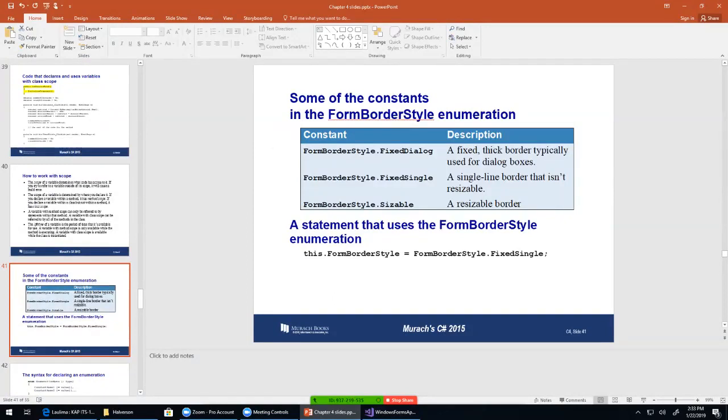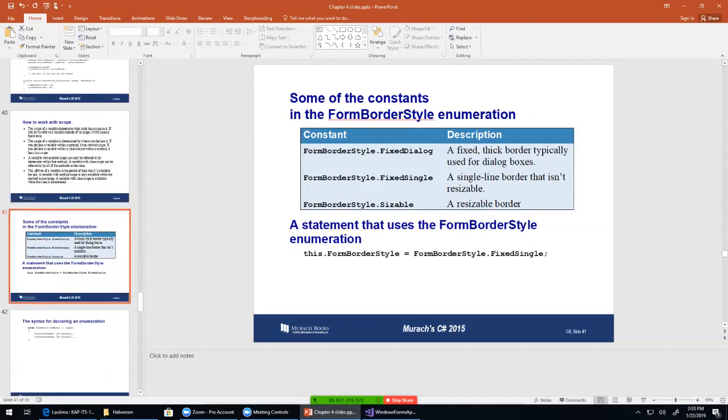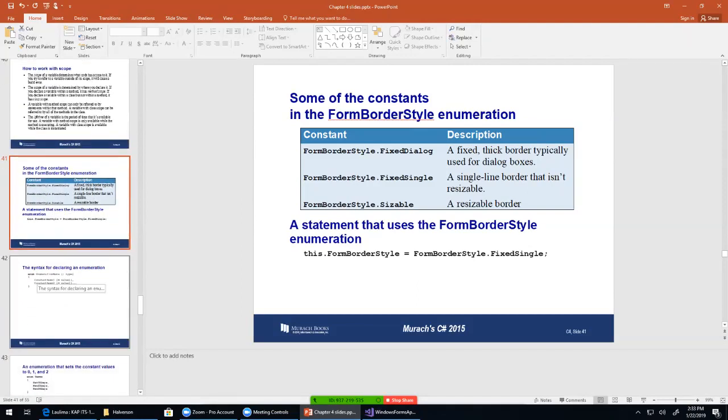Here, this is formatting type stuff. You can put a border around your... Oh wait a minute, this is the border style enumeration. It's using the border style enumeration as an example of enumeration. I don't think we talked much about enumeration last time, but it's a way to give names. It's just another way to give names to values.